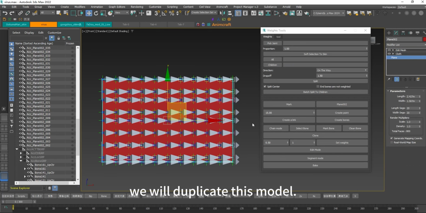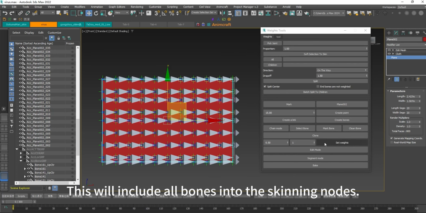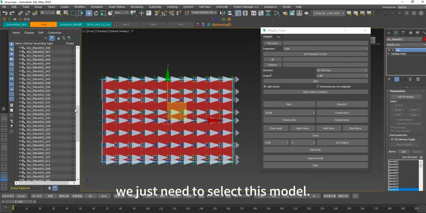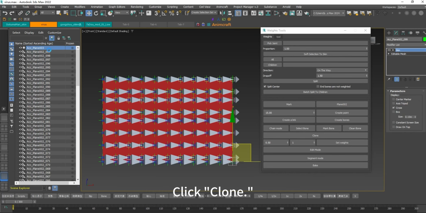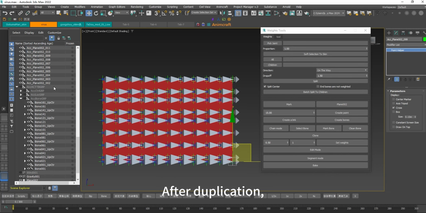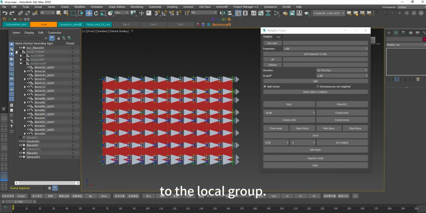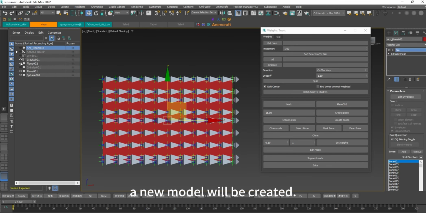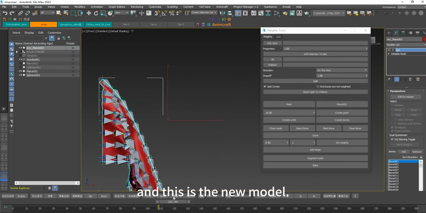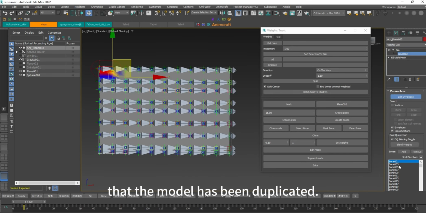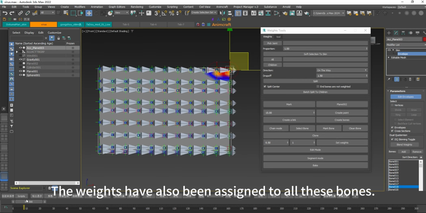Next, we will duplicate this model. After duplication, we need to assign weights. This will include all bones into the skinning nodes. Okay, at this point, we just need to select this model. Click Clone. This duplicates the model. After duplication, a new model will appear here. You can add all these nodes to the local group. Then, a new model will be created. This is the old model, and this is the new model. Let's hide the old model. Now, we can see that the model has been duplicated. The weights have also been assigned to all these bones.